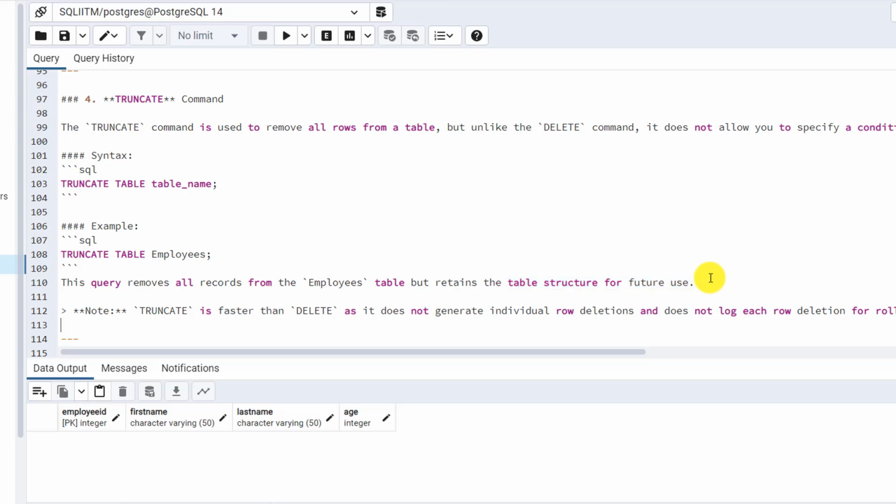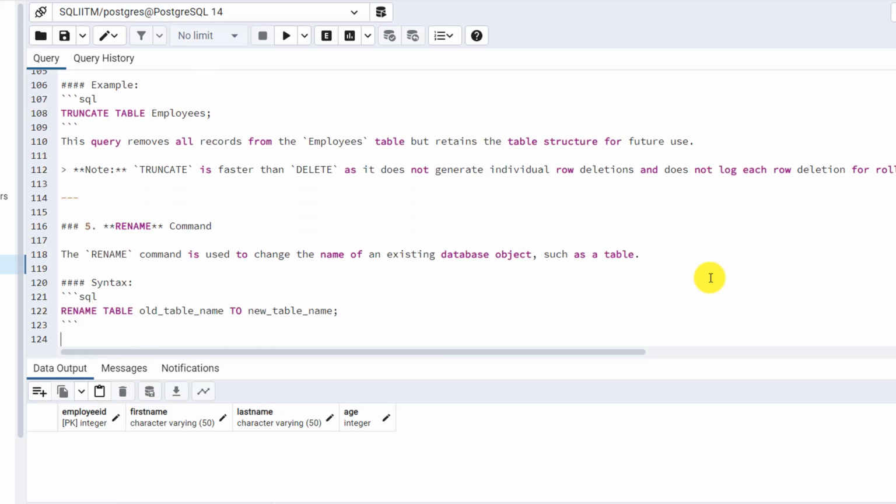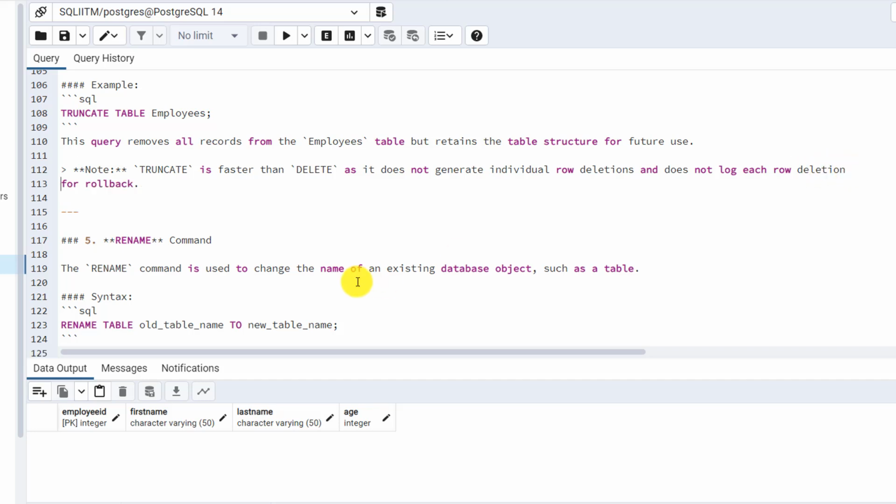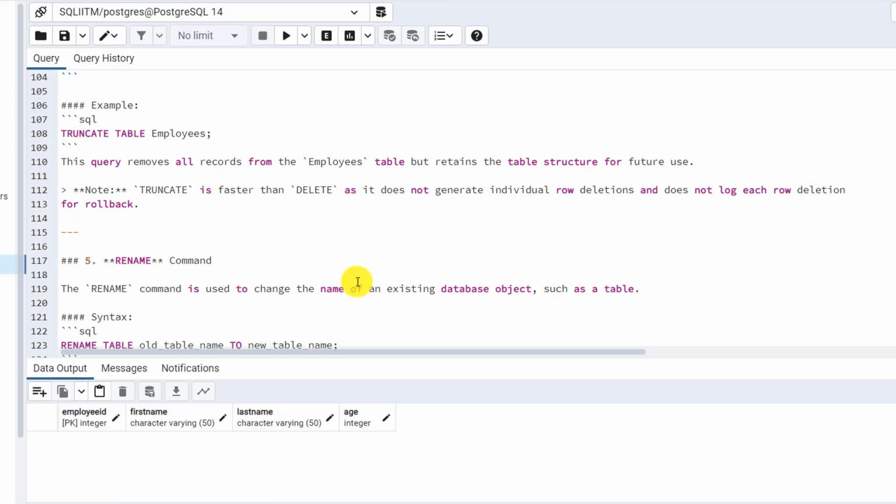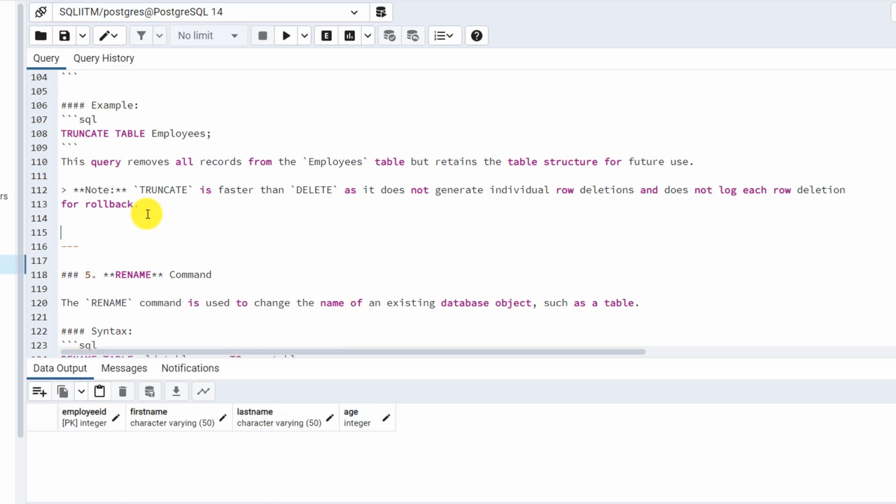Here I have added one note. Truncate is faster than delete as it does not generate individual row deletions and does not log each row deletion for rollback. So this is about the truncate command. And if you want to know about the delete command, let me add it here.